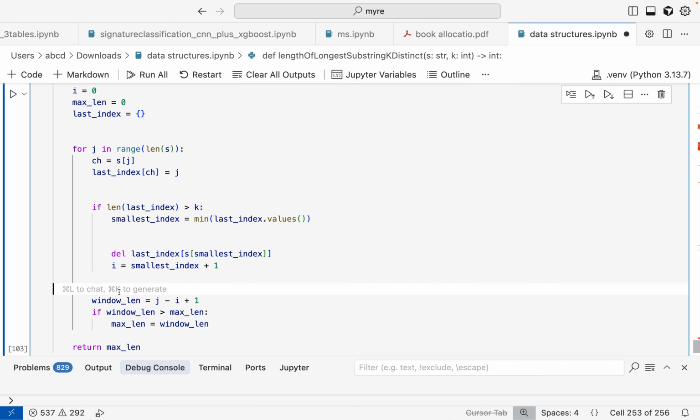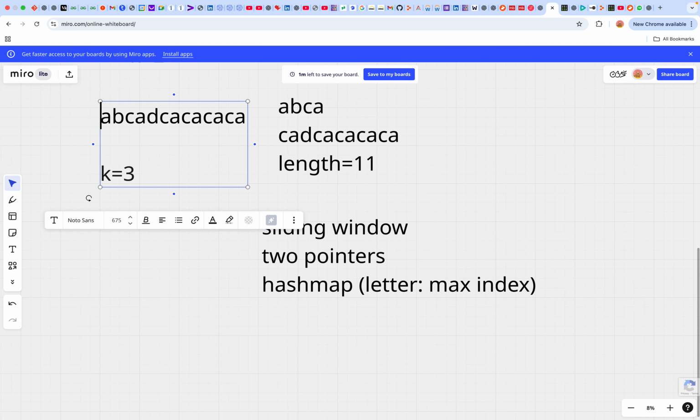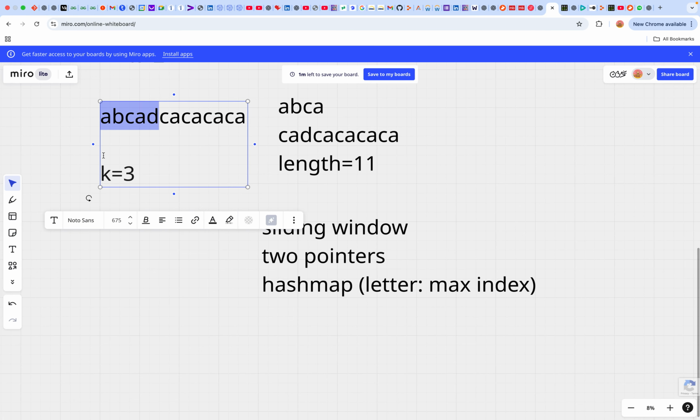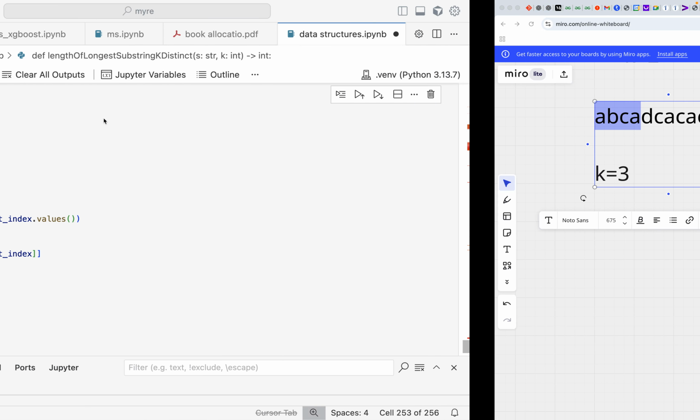Then it says window length will be j minus i plus 1. So what is my i? I is 0. J has come to 0, 1, 2, 3, 4. J is 4. I is 0 plus 1. J minus i, 4 minus 0. No, I think i is this. J has come here.